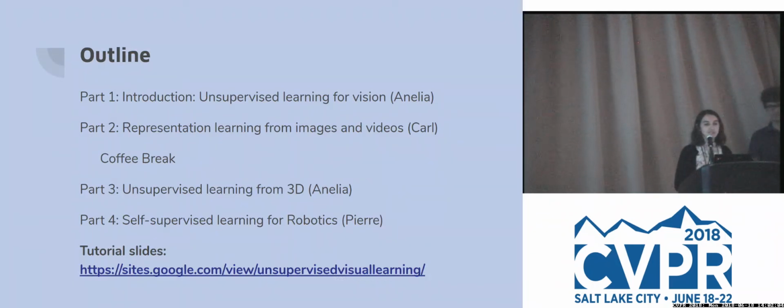This tutorial is composed of 4 parts. I will give an introduction, then Carl will talk about feature representations from images and videos. Then we have a coffee break, and after the break, we'll talk about unsupervised learning from 3D, and we'll finish with self-supervised learning for robotics. All the slides will be put up on our tutorial webpage later today.